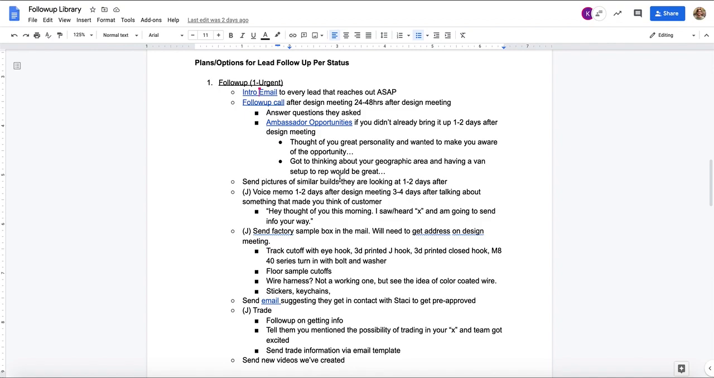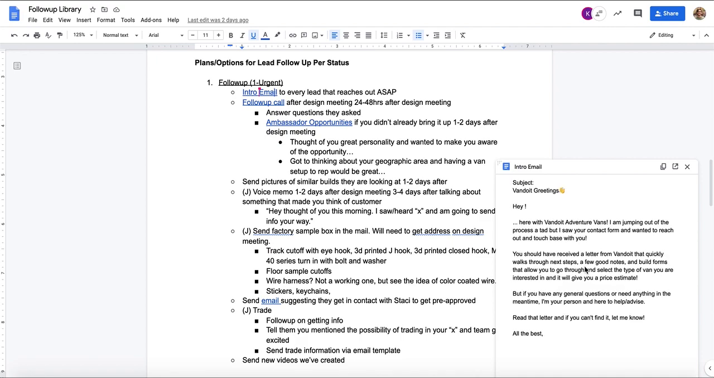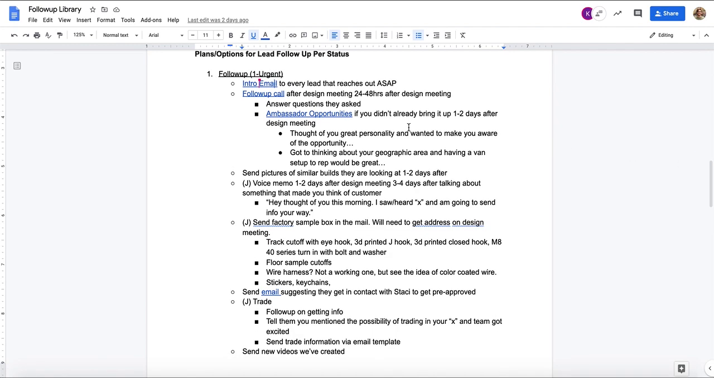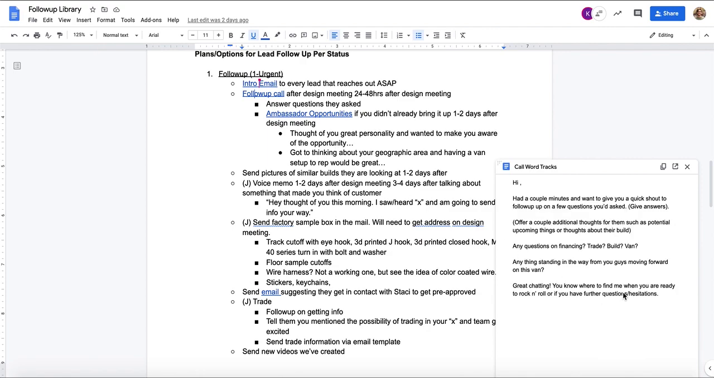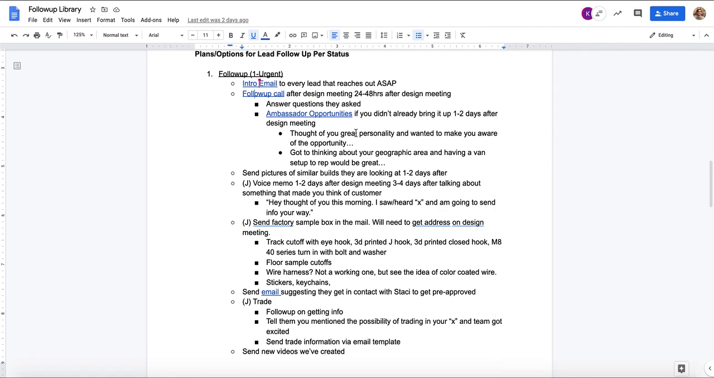So follow-up number 1, urgent. Let's say you need to send an intro email. What does an intro email look like? Well, you can click on it and pull up an intro email that's already been pre-typed and copy and paste that over, or you can have that saved in your Google templates and send it their way. If you want a follow-up call word track, you can go here and click here. It gives you an idea of what the structure of that call could look like. We always want to have a reason to call, so what could that look like?